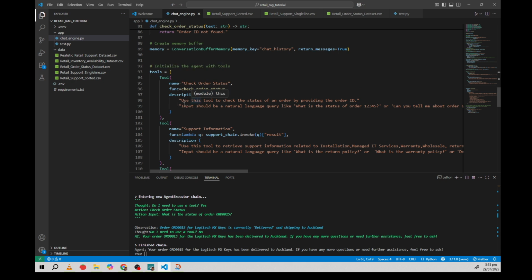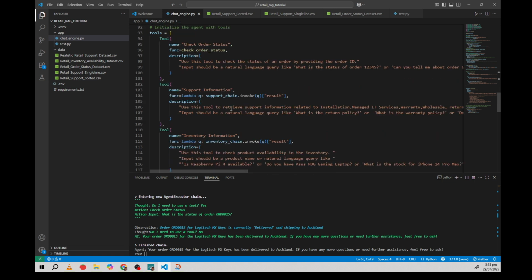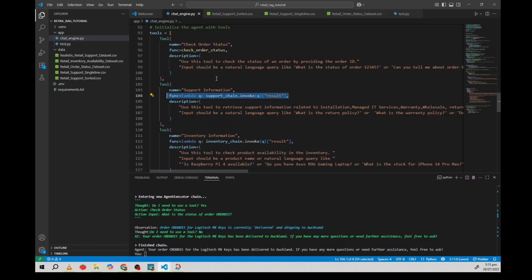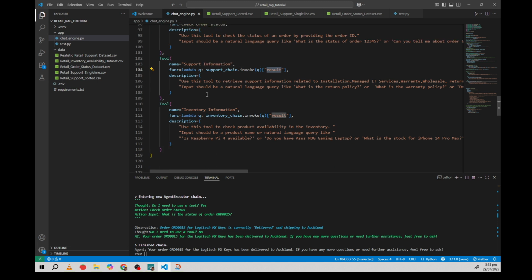For example, for this tool, we have added: input should be a natural language query like what is the status of the order. So again, providing some examples. We've also changed this function. Previously we were using the run function to run this chain. Now we are using an invoke function. The only difference is that now we are returning a particular parameter, which is the result that contains our actual result, because this particular model call can return many things.